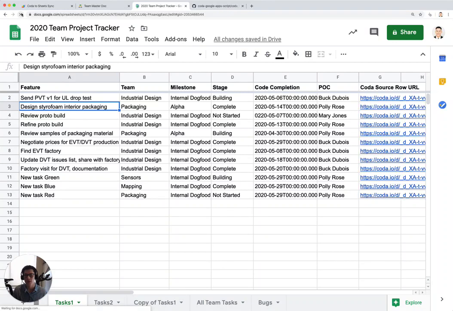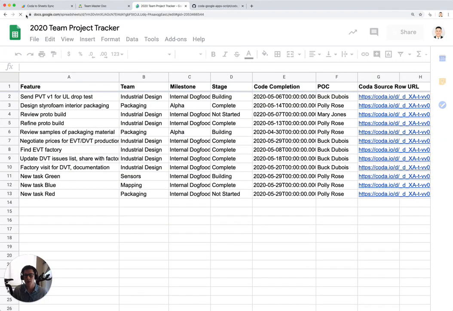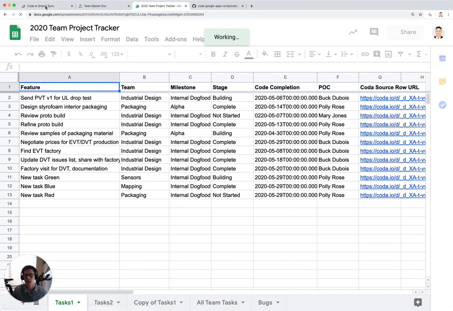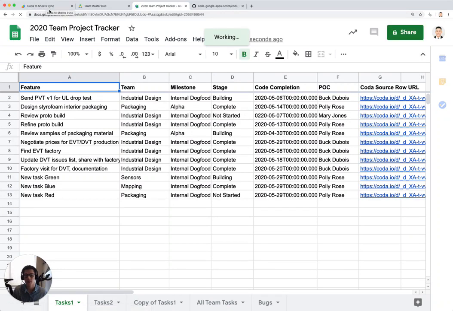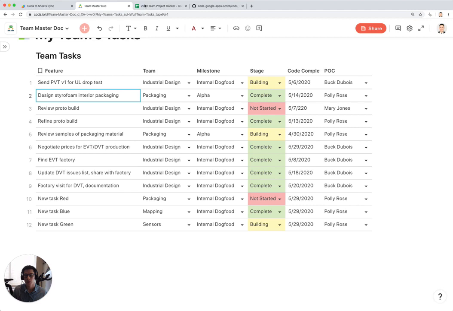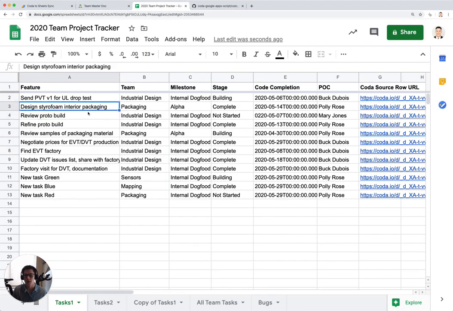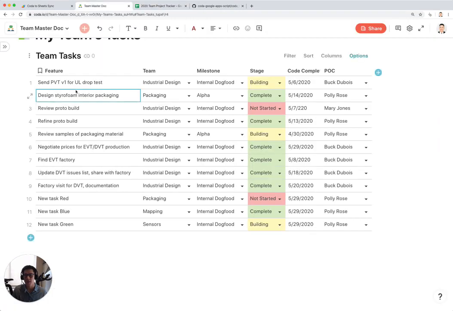Maybe let's see if we're refreshing this. It should just work. Oh, it did work. I didn't even realize. I think I was just looking at the same two rows the whole time and didn't realize it worked. So it went from send PVT to design styrofoam. I'm going to try this again because I went so fast I didn't even see it happen. I'm going to delete these two rows, review proto build and refine proto build, and we'll try that again.